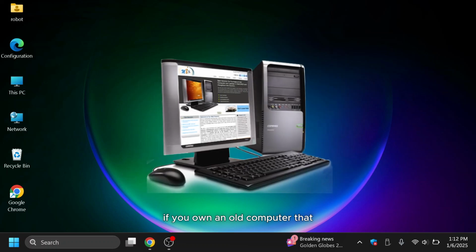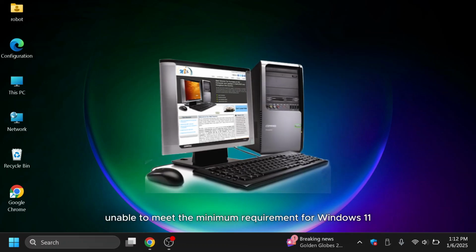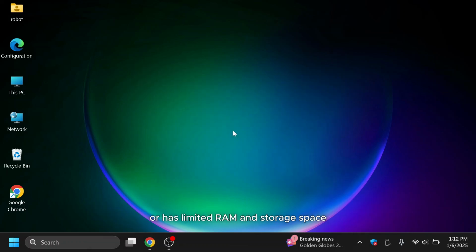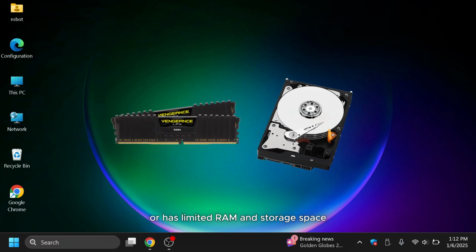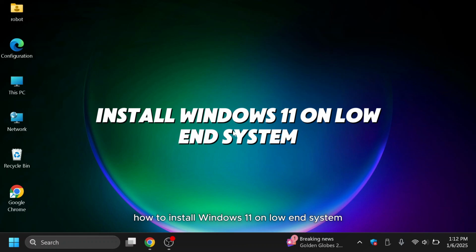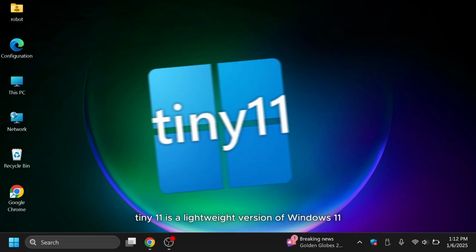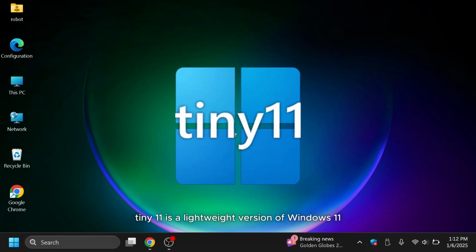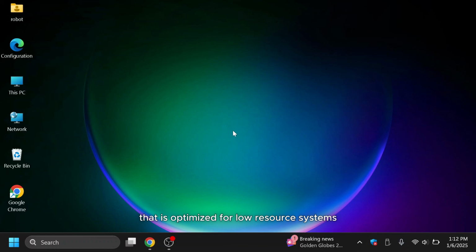If you own an old computer that's unable to meet the minimum requirements for Windows 11 or has limited RAM and storage space, then today I'm going to show you a method to install Windows 11 on a low-end system. Tiny 11 is a lightweight version of Windows 11 that is optimized for low-resource systems.